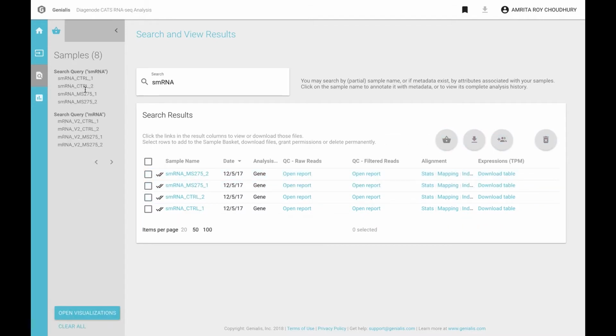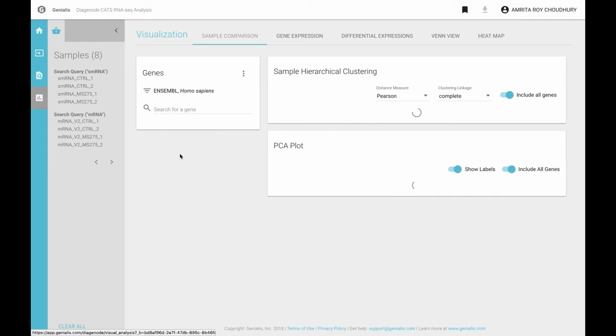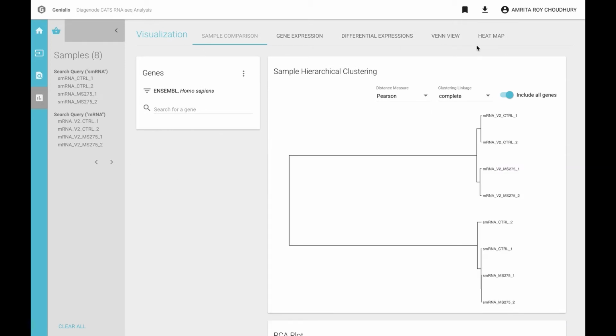Okay, time for the good stuff. On to the visualizations. We find 5 dashboards or views with which to answer certain questions. My first questions always are, did my experiment work? Are my replicates consistent? We can see that the replicates form clades as expected, and some distance between sample types, consistent with the distinct transcriptome profiles.